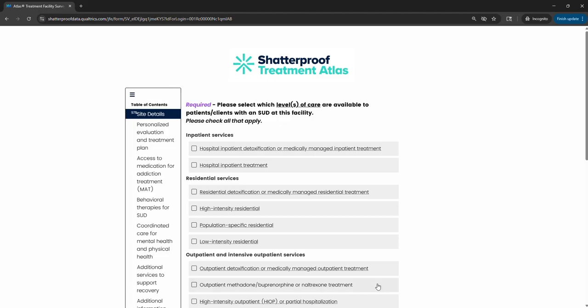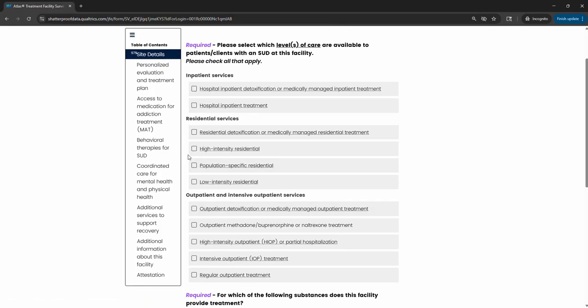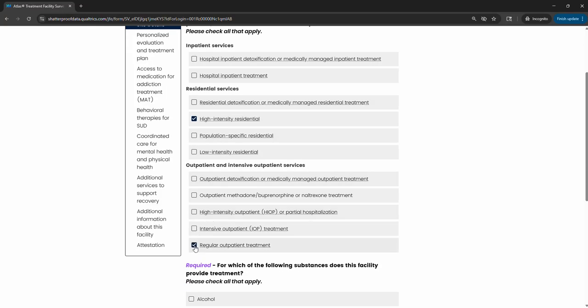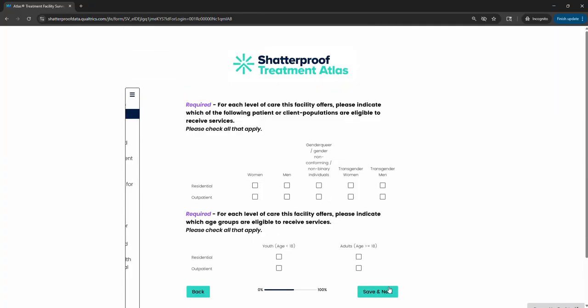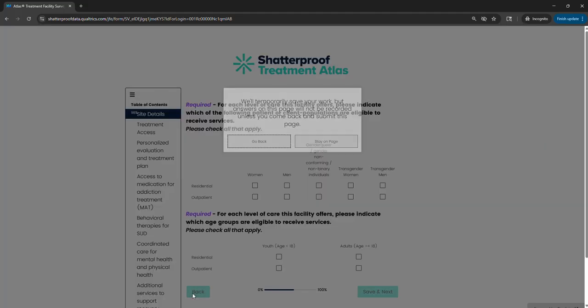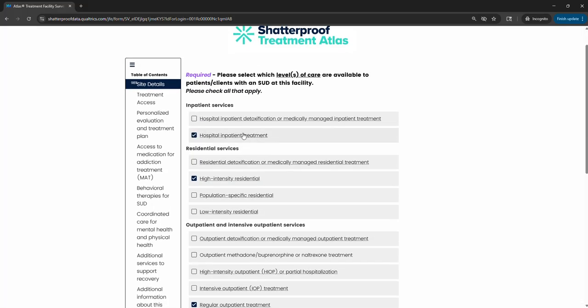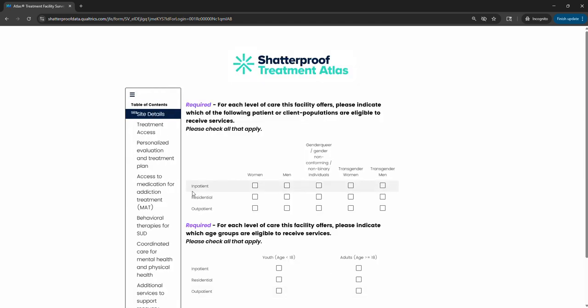As you start to answer the questions, certain questions will appear based on your selections. So for example, here where we have level of care, if we select residential and outpatient, when I click on the next page, you'll be able to see that the age and client populations only appear for residential and outpatient. If I click back and I select hospital inpatient and click next, you will now see that inpatient has pre-populated here.